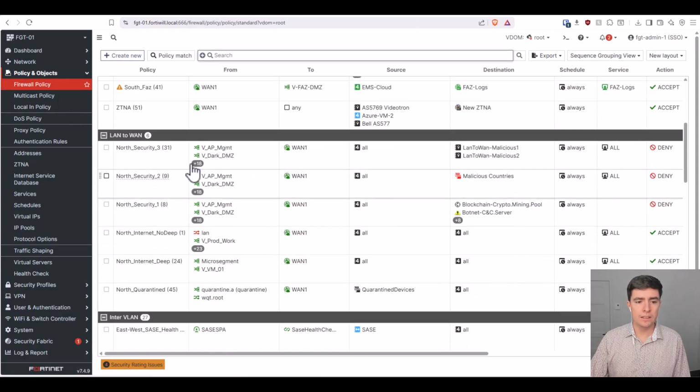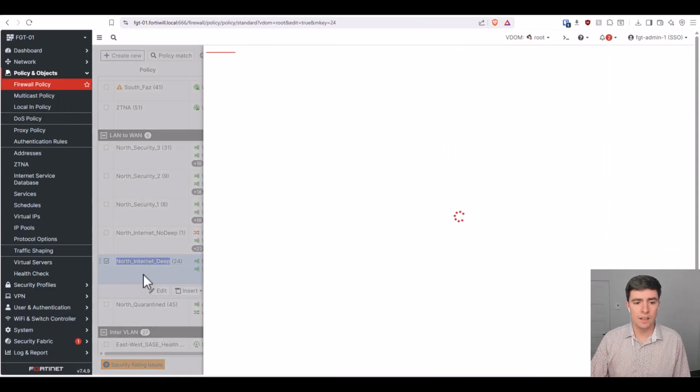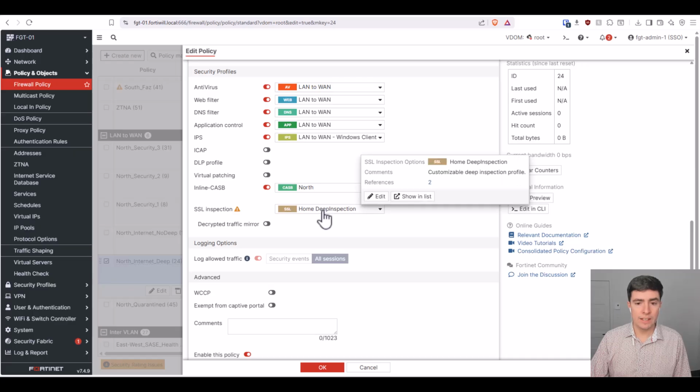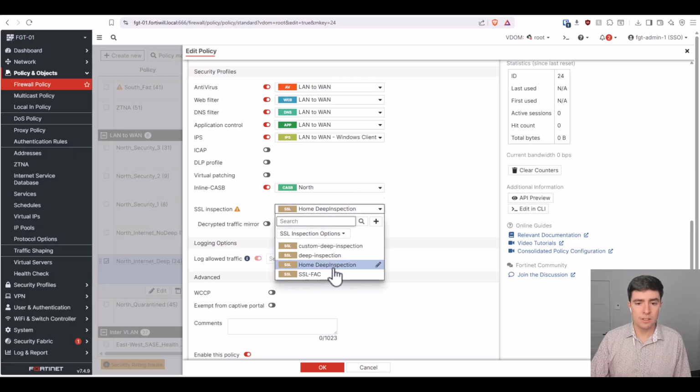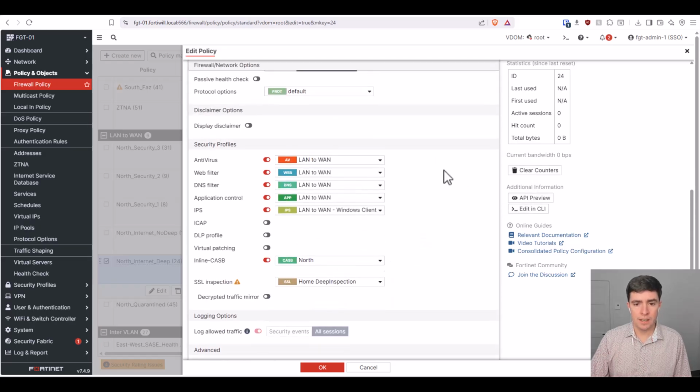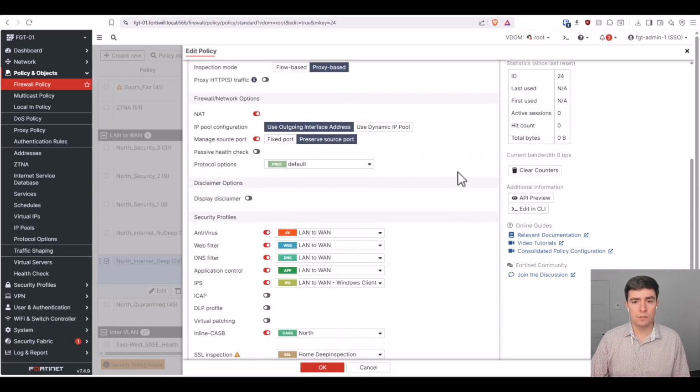How do you apply it? LAN to WAN in our case. Here, LAN to WAN web filter. Make sure you have at least certificate inspection. In this case, I have deep inspection in this policy. And this is how you configure the web filter.